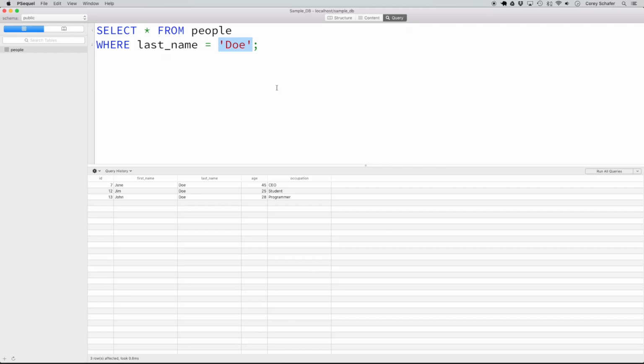Now what if we wanted to retrieve all the records from our database where the last name was either equal to Doe or Smith? Well, we can do this by adding an or to our where clause. So here where we have last name equal to Doe, and on the next line I can add in or last name equal to Smith. So if I run this, now you can see that we get all of the results back where the last name is equal to Doe or the last name is equal to Smith.